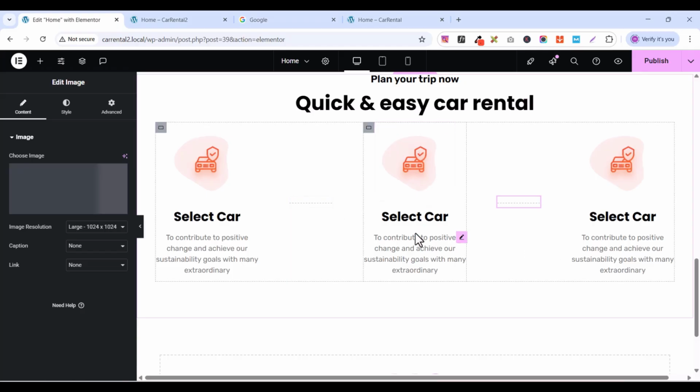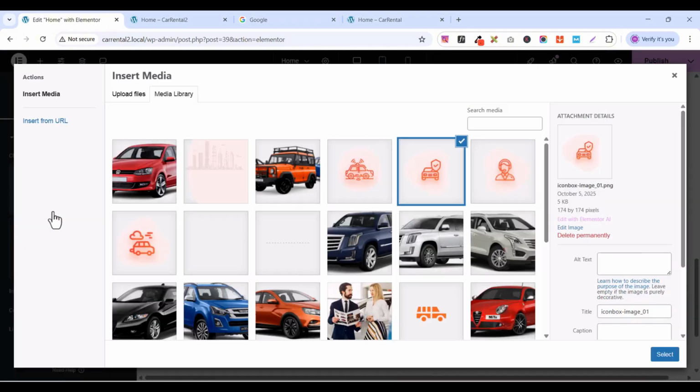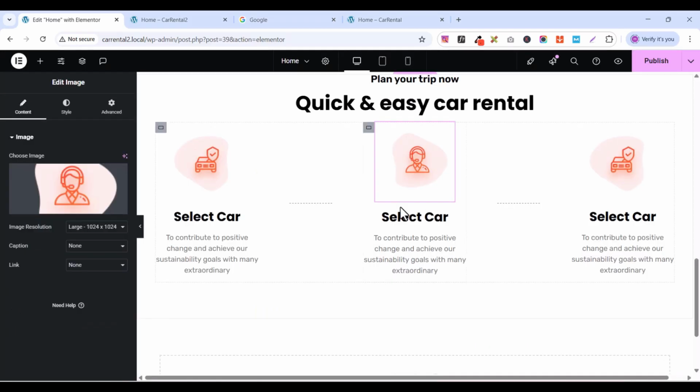So here I can customize it by changing this image here too. You can add any image you want. So let's add this one like this. So you can do any customization, change any of this text.